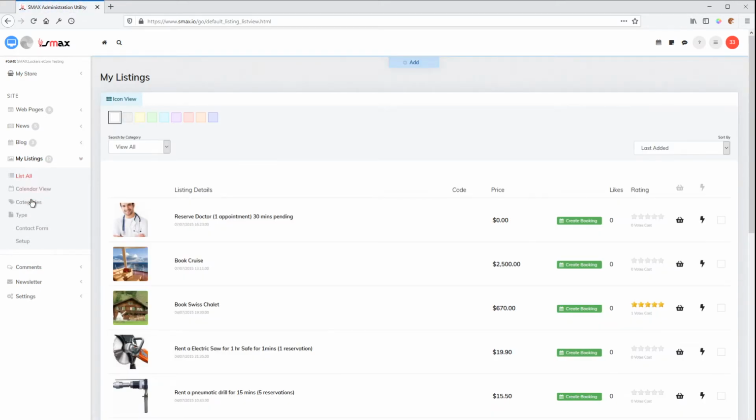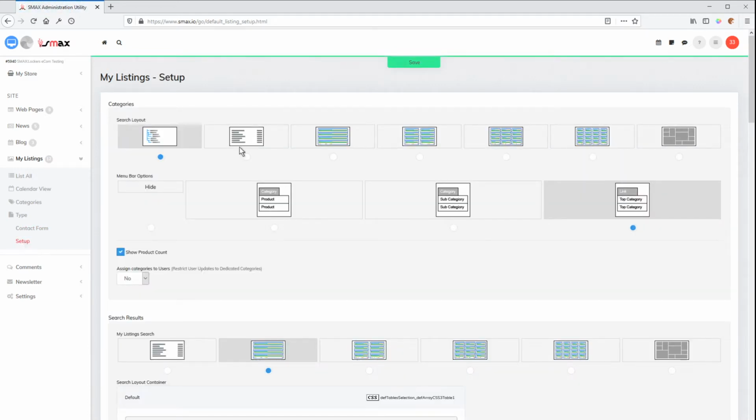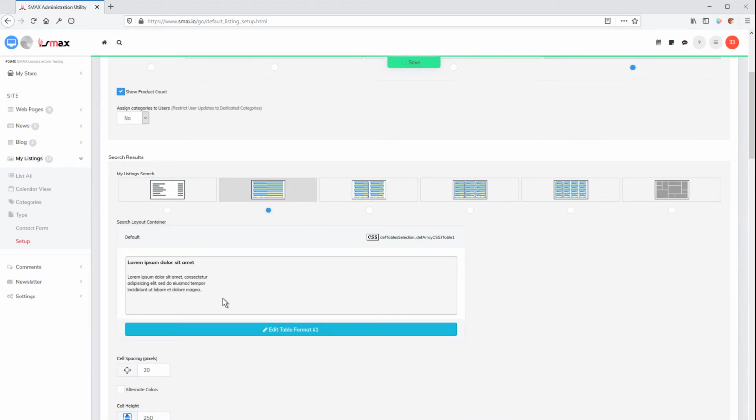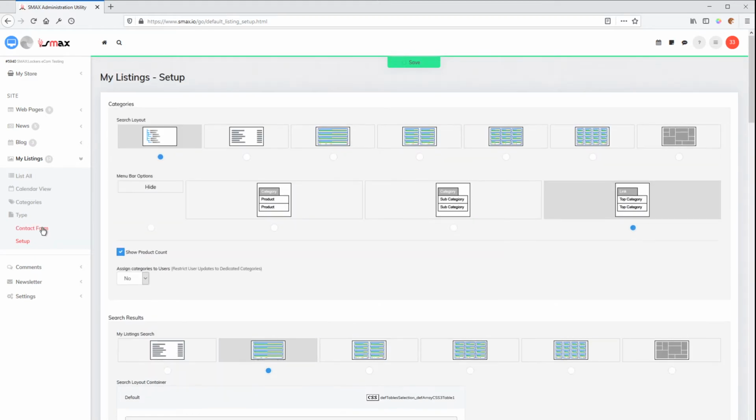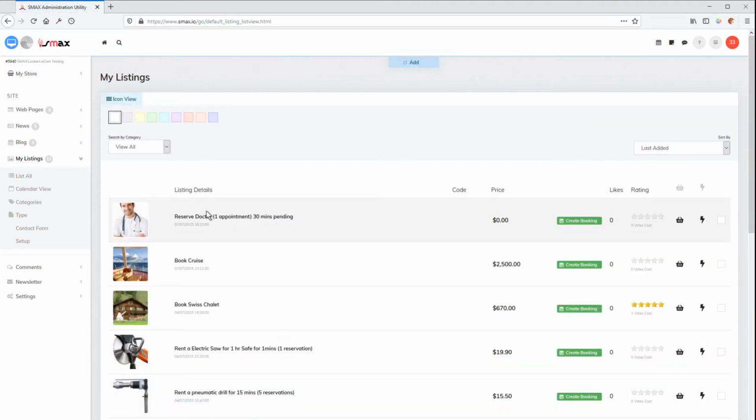You've got category containers for your listings as well, so you can search for your listings within categories. You can assign a type of listing. You've got extensive setup of the categories, search results, etc. We'll go into each area of the listings in other tutorials, but this tutorial is an introduction to listings.